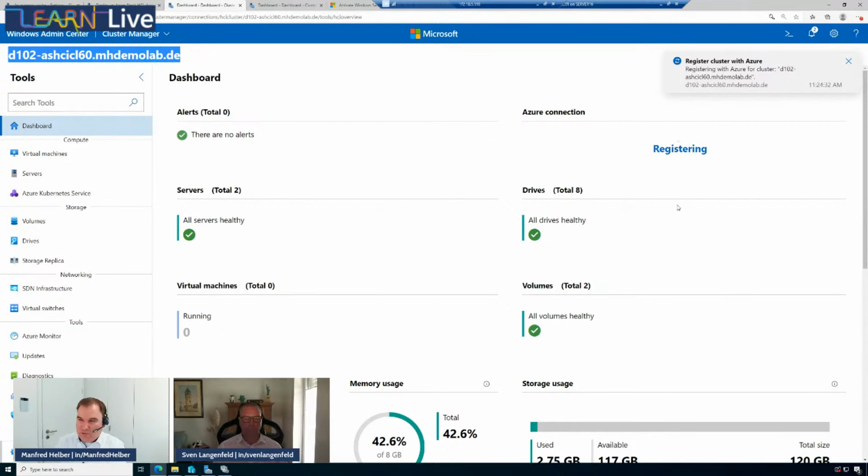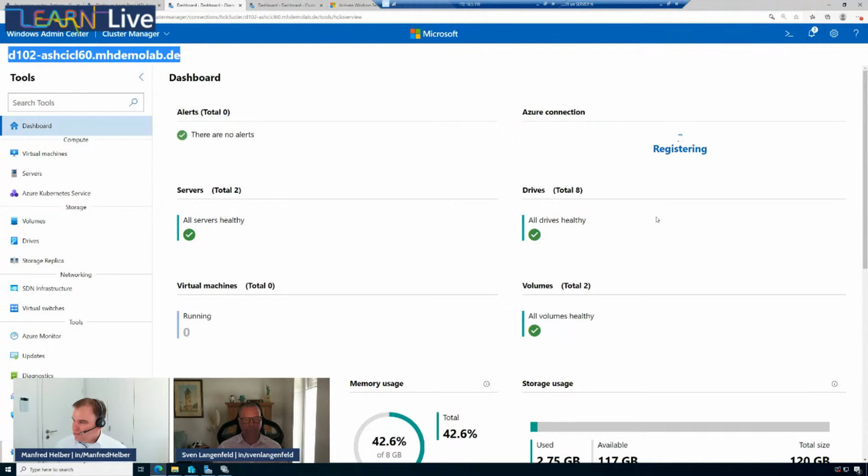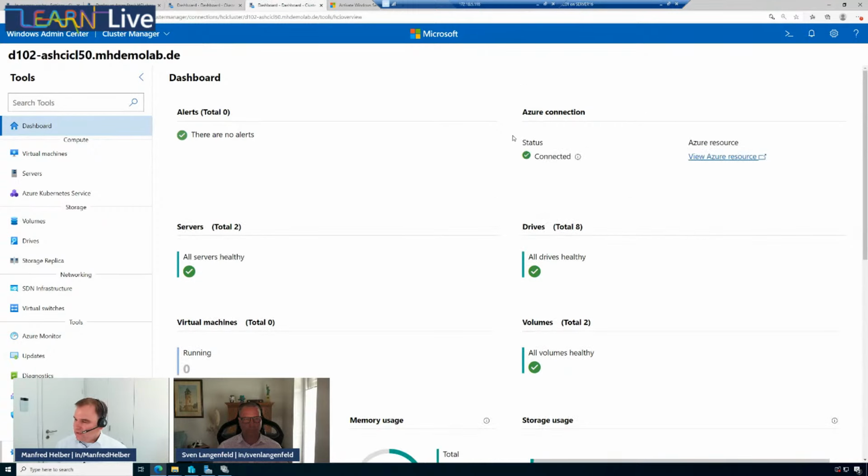We will not be able to wait for this, but I have a prepared cluster that is registered with Azure. This one here is already connected. The cluster 60 is actually registering. This one here is already registered. There we can see now I have a connection to Azure.